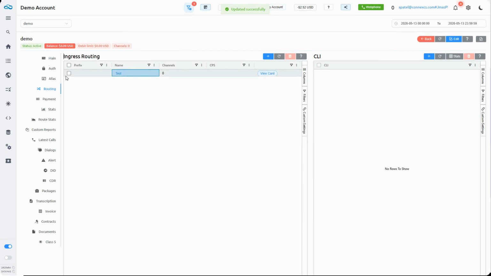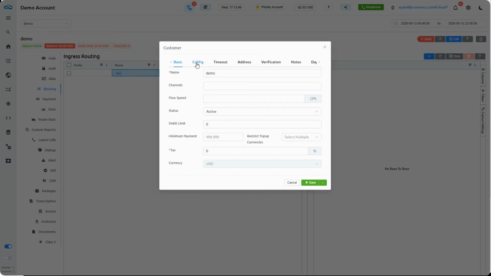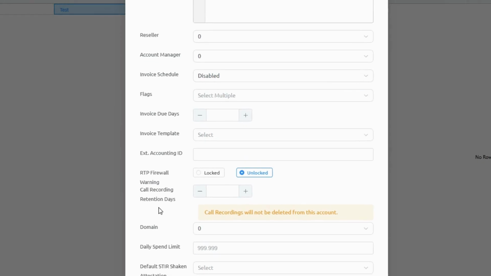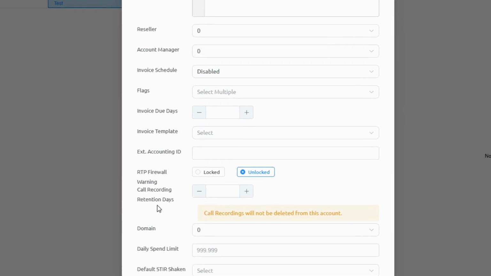Now, for this customer, you can also choose how long you want to keep or store the call recordings. Go to Customer Edit Config. Here you can see call recording retention days. By default, nothing is selected there, which means call recordings will not be deleted from this account.